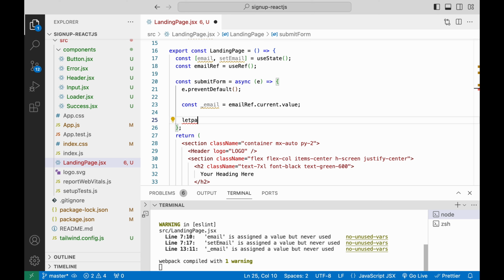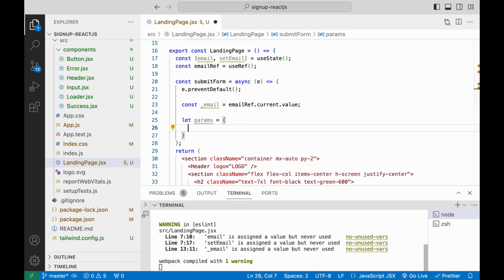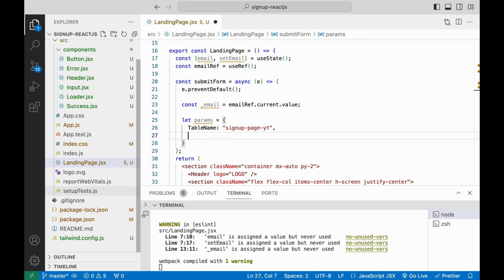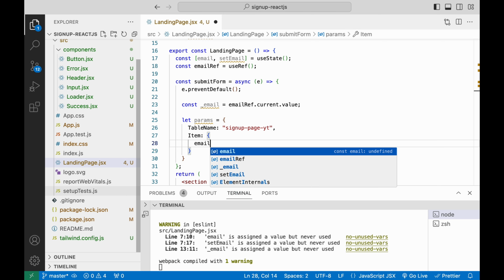So we are going to say let params, and this is going to be an object. The first thing we need is TableName, with an uppercase T. This is camel case. What is the name of our table? It is Signup page YT. Then it expects an Item. This item is basically what keys you want. So our key is email and the value is _email. So this will come here.